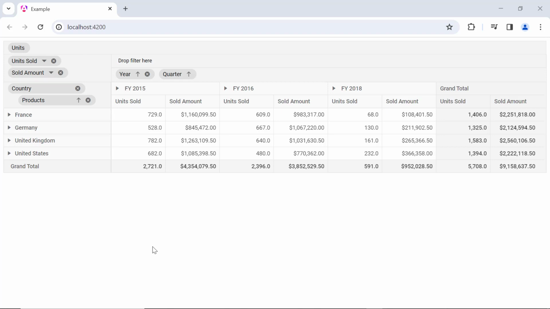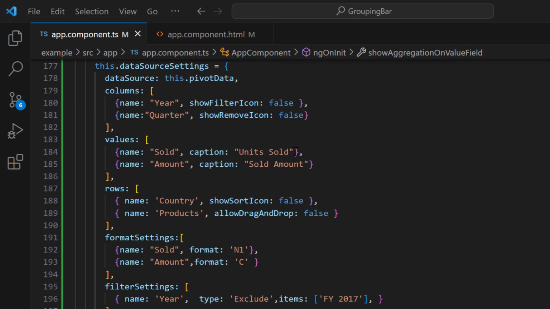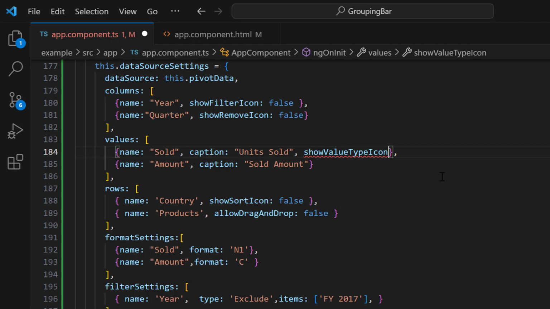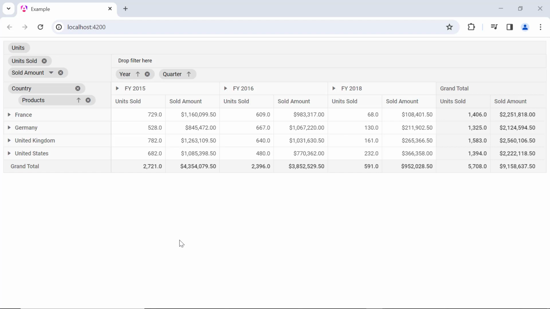If you have set the aggregation type for the value field in the code and you do not want to modify it dynamically, disable the show value type icon property. For this example, I disable the value type drop-down for the units sold field by defining the property show value type icon as false in the values axis. Now there is no option for modifying the aggregation type for the units sold field. You can disable this property inside the grouping bar settings to disable the aggregate selection type for all value fields.